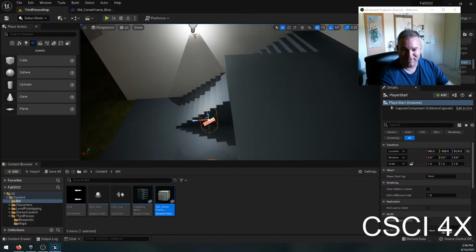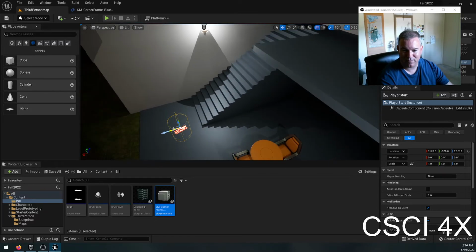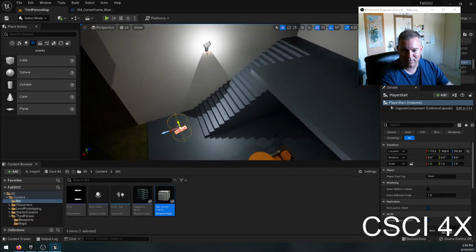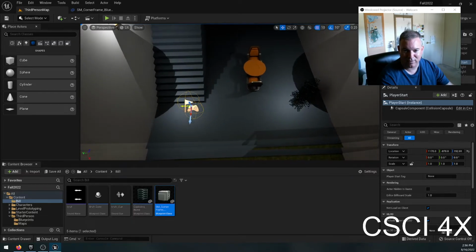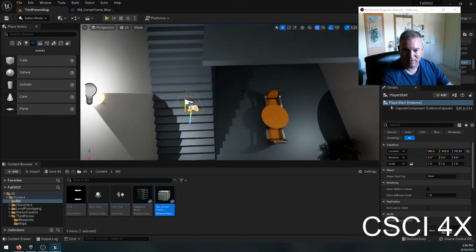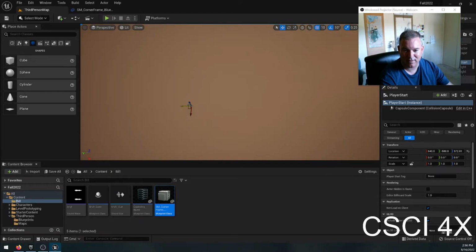This is actually bad size. Yeah, thank you. Shoop. You don't like it? There we go. Okay. So I'm just going to move the player start right to this area over here.